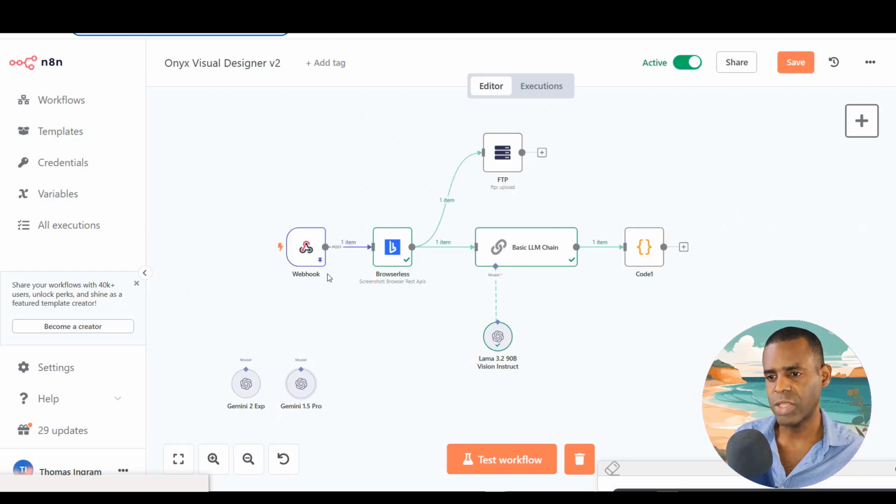And what we're basically doing is we're passing the URL to our screen capture tool here called Browserless. You can also use a tool like Screenshot One, for example, that does the exact same thing. It's a cloud-based service. And so what this will do is it will actually capture the website into like a PNG or a JPEG. And then it will send that to a basic LLM chain. And in this case, we're using the Llama 3.2 90B Vision Instruct model. And then that is going to create HTML code that we can use for our reference design.